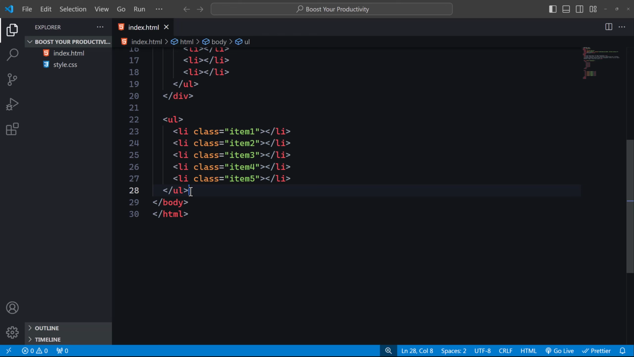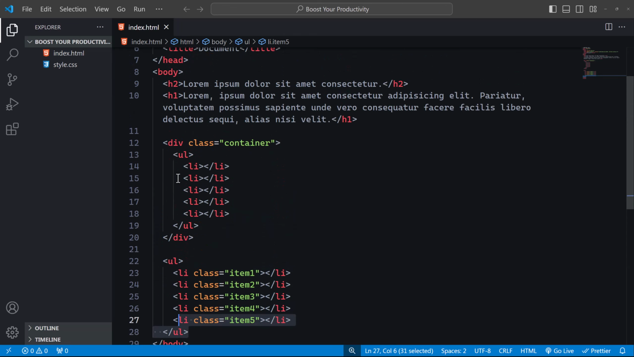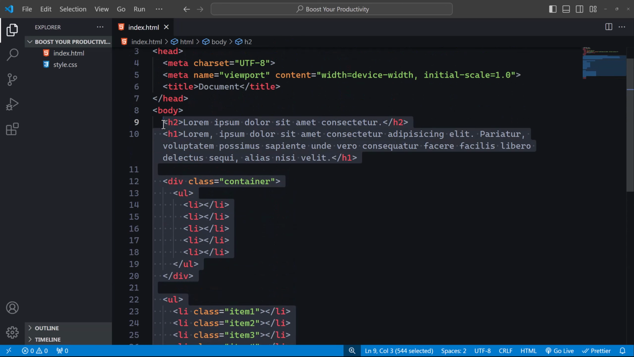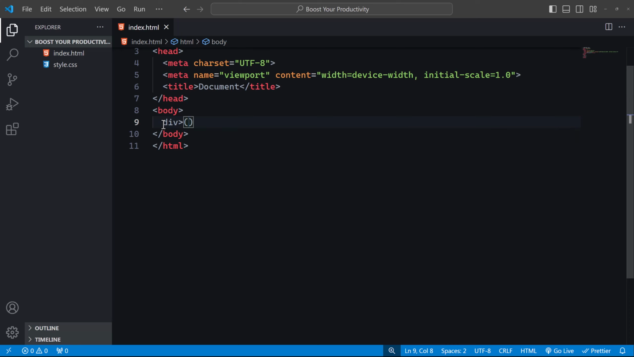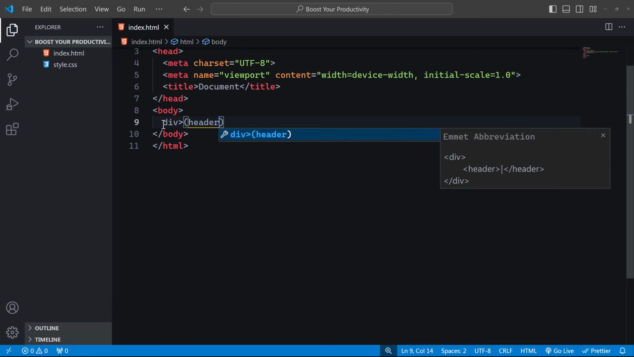Emmet can create groupings, which allows you to create complex structures with ease. For example, type div, which will create a div element. Next, type the greater than symbol, which indicates a child element. Open a parenthesis. Inside the parenthesis, type header. This will create a header element.